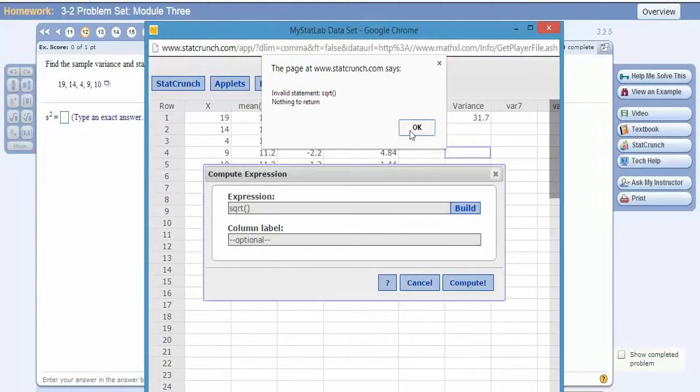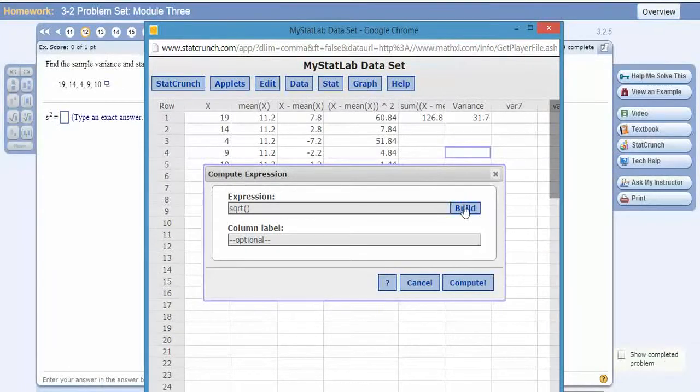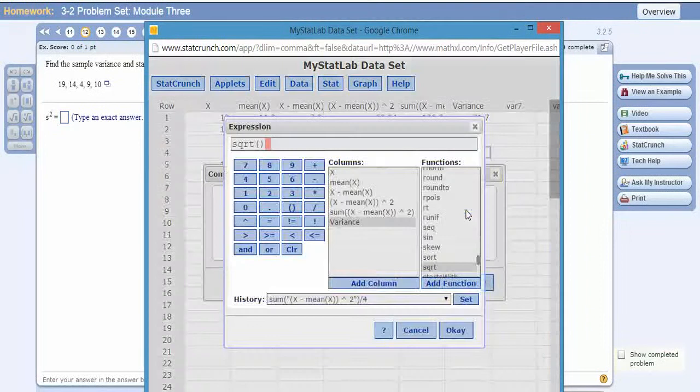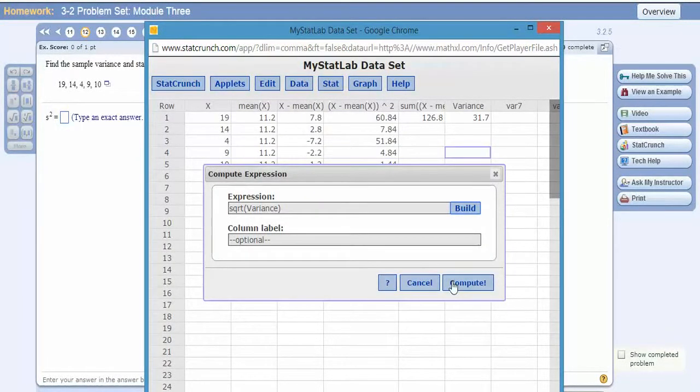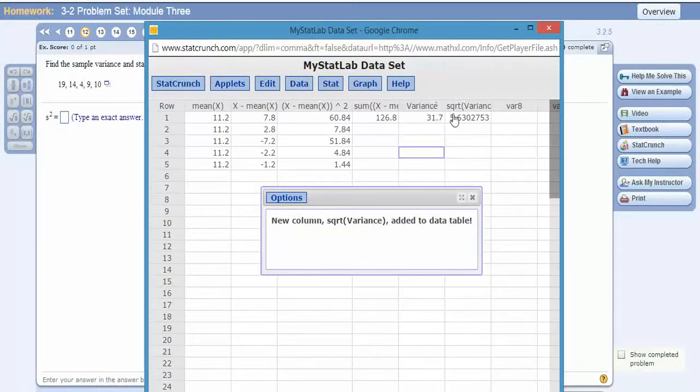and oh, I forgot to put in the column that it has to take the square root on. That's why I complained. So I have to move this over there. It's got to be inside the parentheses. And now I'm going to select variance, and I forgot to add the column. Now I'll put that in, and I'll click compute, and there is your sample standard deviation.